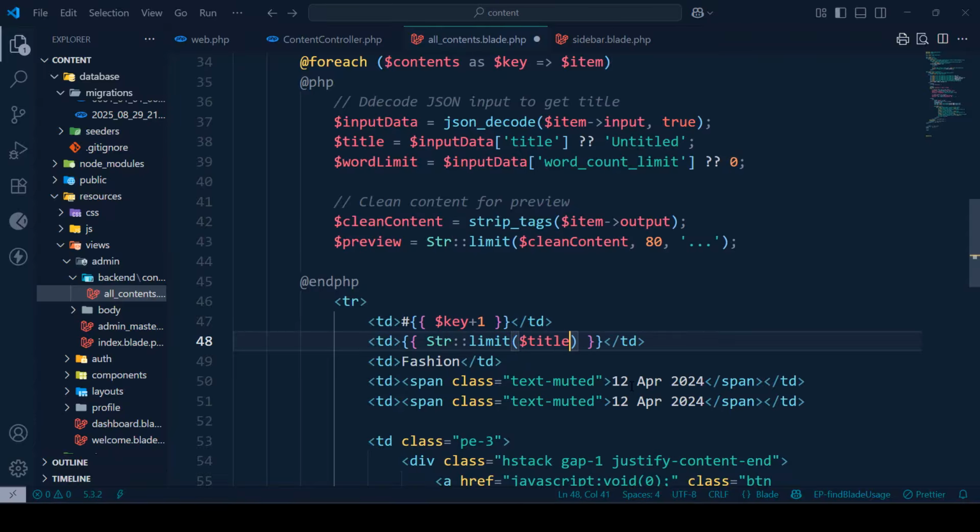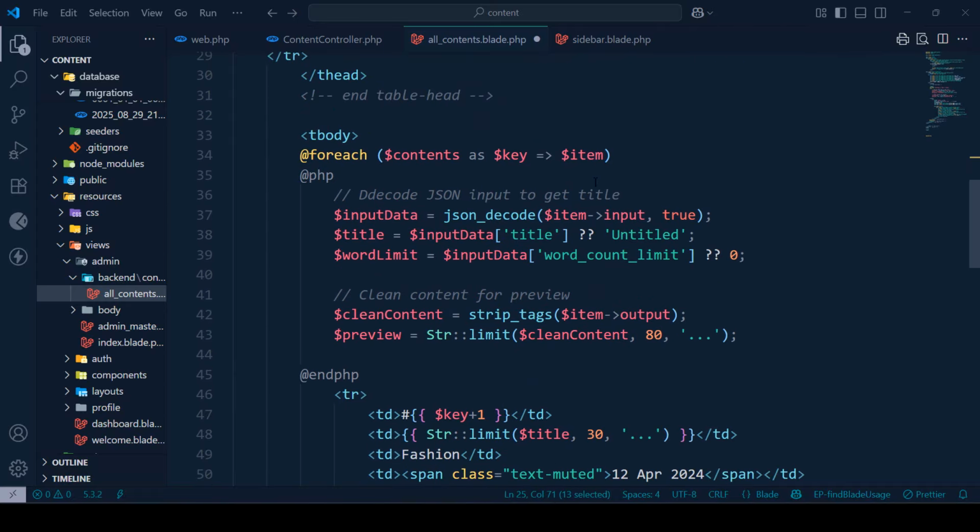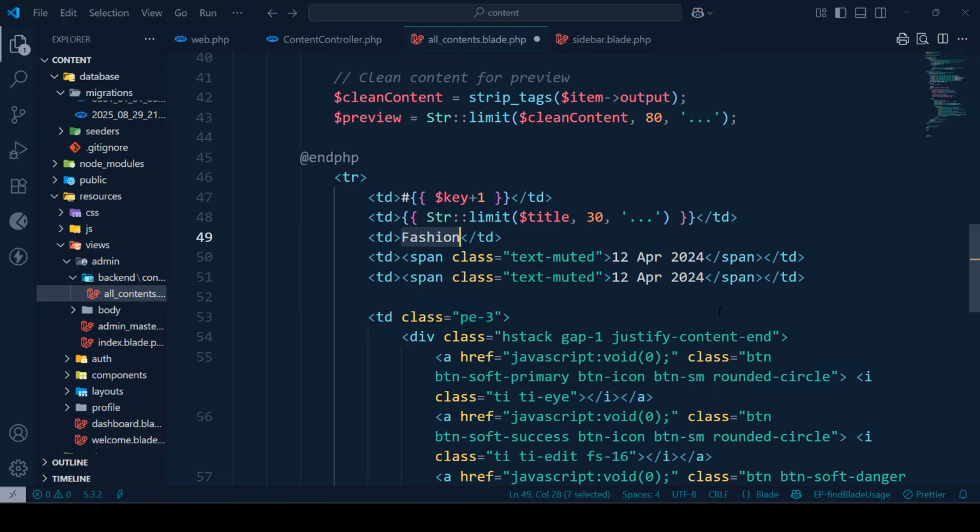I want to display our title. The title will be like 30 characters displayed, and after that it will be displayed as a dot. Okay, so now that is fine. And then after that our content preview will be displayed, right? If you want it visible, I want to display that preview here. Okay, so that will be our preview. I want to simply make it visible.